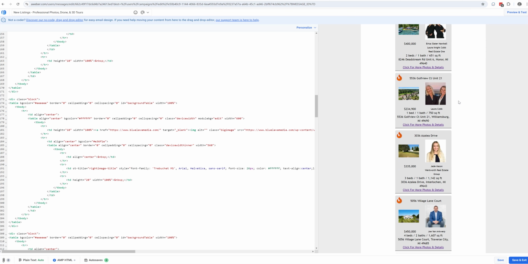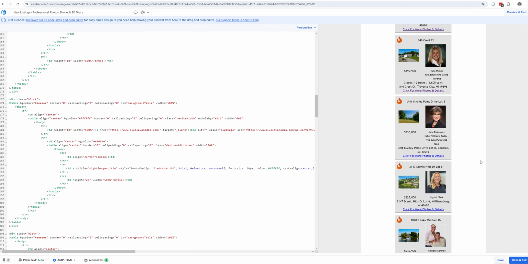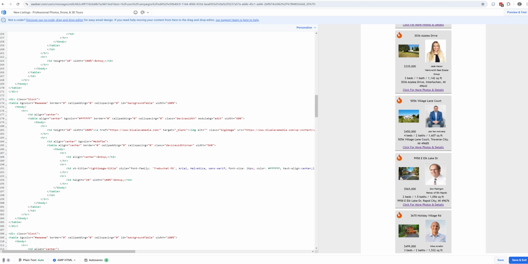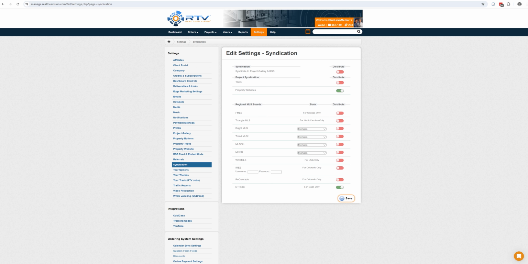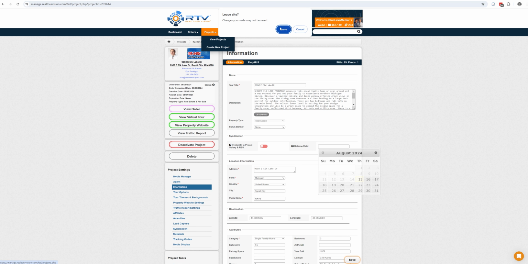So this is the hot sheet. Many of you have seen this before. These are all new listings. It won't go in your hot sheet if that project is marked red. It's not going to go out. So those are things you want to keep in mind.